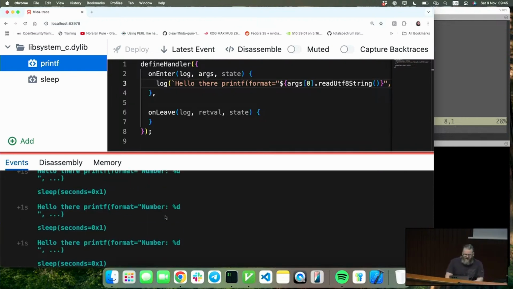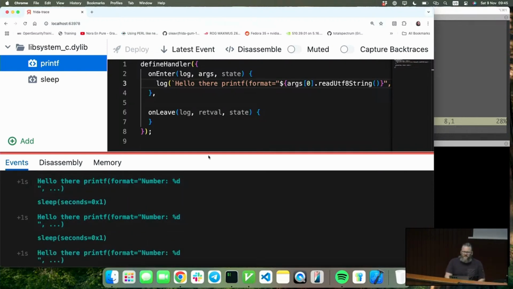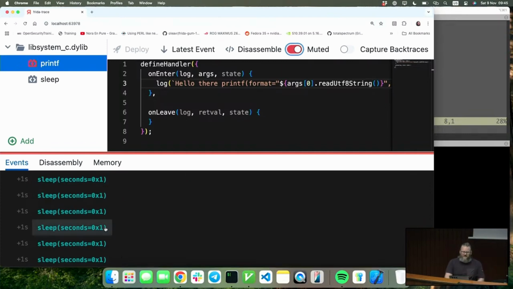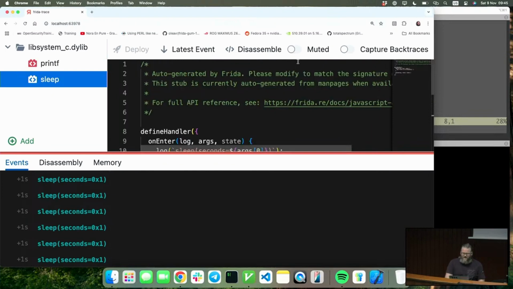Yeah, and then if we think that this one gets a bit noisy, we can hit the mute button here. And now it's red in the left side here, and we only see sleep now, output from sleep. And we can go and mute that too, and there's going to be no output. And unmute, and yeah, it's going to be back.